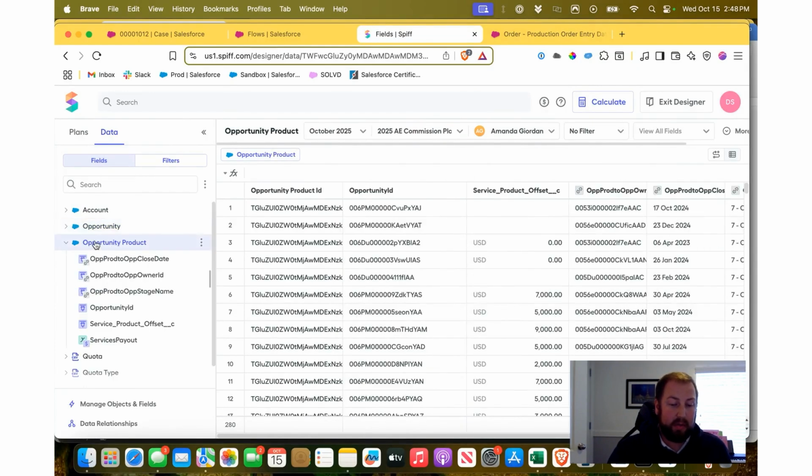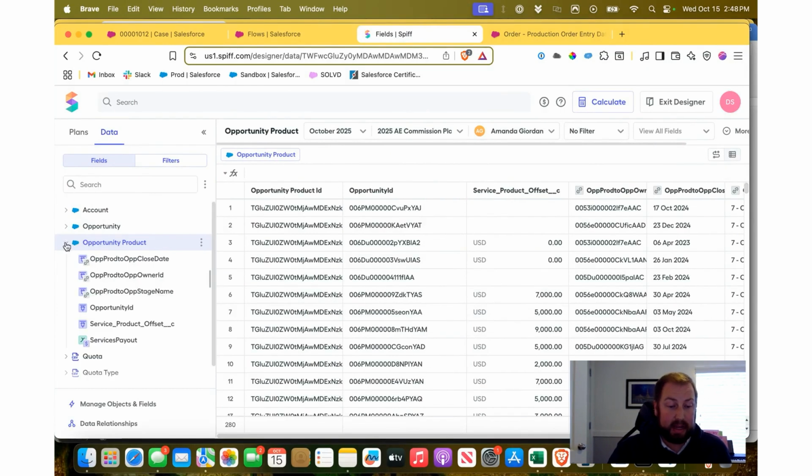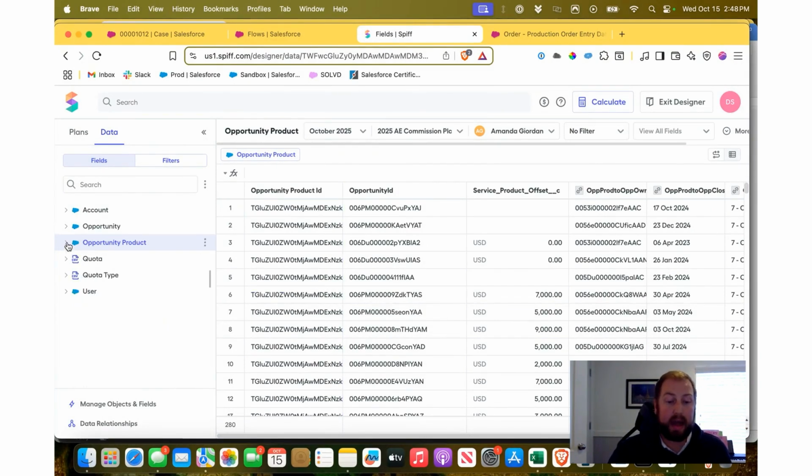But as we know, if we go into our opportunity product, we can see we have fields like opportunity ID or where the amount is for the specific products, things like that. But the close date, the owner ID, the stage name, all of that actually exists on the opportunity, the parent object, not on the opportunity product. So how do we build a filter that brings in exactly what we need from the opportunity product with some of that information existing on the opportunity? The answer to that is data relationships.